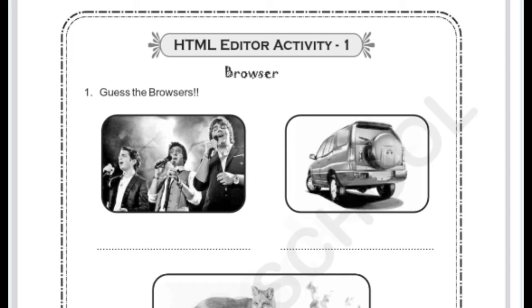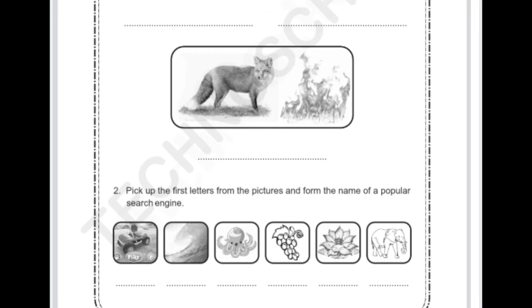pick up the first letters from the pictures and form the name of a popular search engine. Okay, so you know the famous search engines are Google, MSN and Yahoo. So more search engines are available. So here you have to collect the first letters of these pictures and form the name of the popular search engine. Okay, so it's a general activity. You have to see the picture and write the names of these icons, and write the related browser names and search engine names. Okay, so a simple activity. I hope you know the answers and you can do this activity.